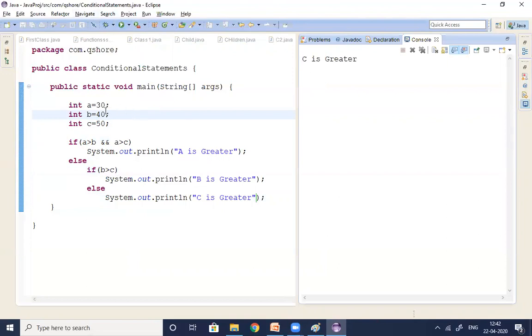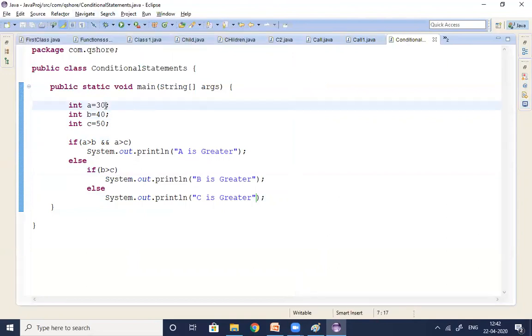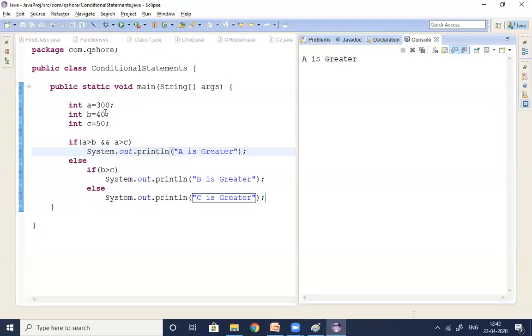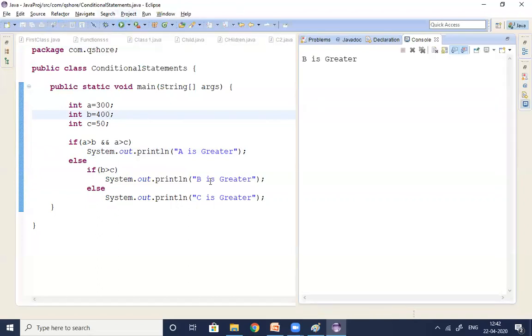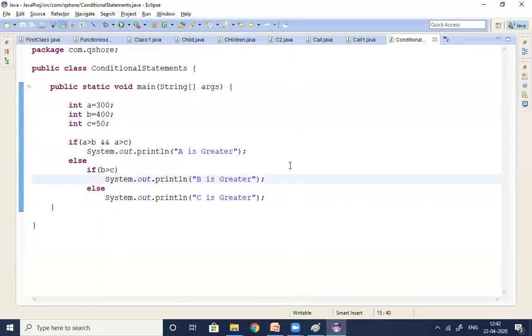C is greater. If I'm giving A as 300, what will be the output? The first condition itself is satisfied, so it will print this statement and stop the execution. It won't go to the next execution. See, A is greater. In case I'm giving 400 here, what would be your output? Then B is greater. This is how we are applying the nested if conditions. Guys, clear?